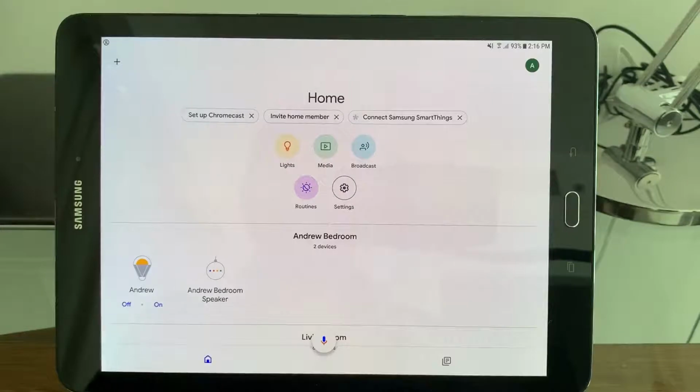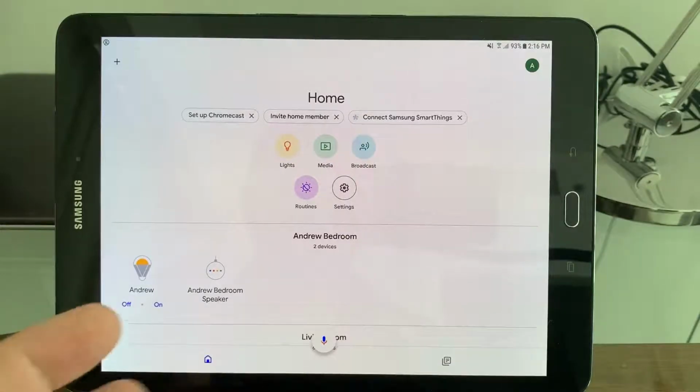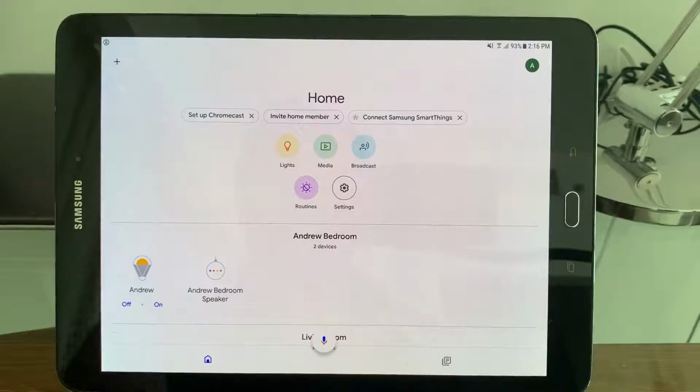And so what do we do next? How to execute a routine. To execute a routine, you simply just do as you normally would. If I had the Google device here with me, which is currently turned off, I would say, "Hey Google, this is test," and it should turn on the light.